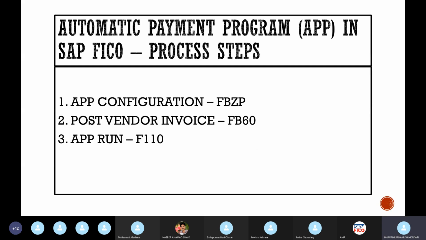The process steps. These are the 3 APP process steps. At first, we need to configure the APP in FBZP. Then we have to post vendor invoices in FB60. And then we have to run APP run in F110.